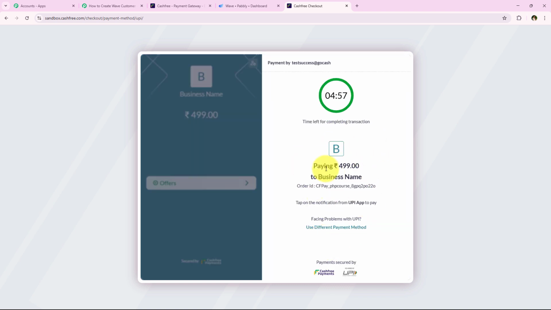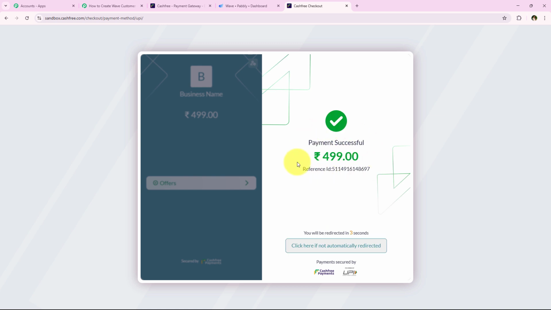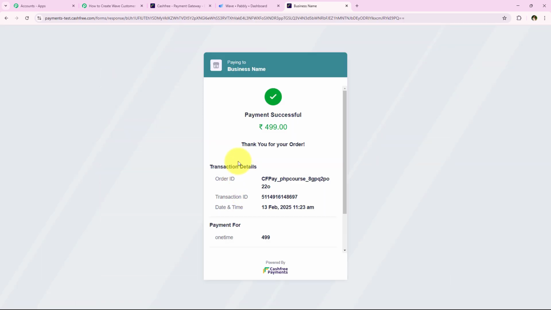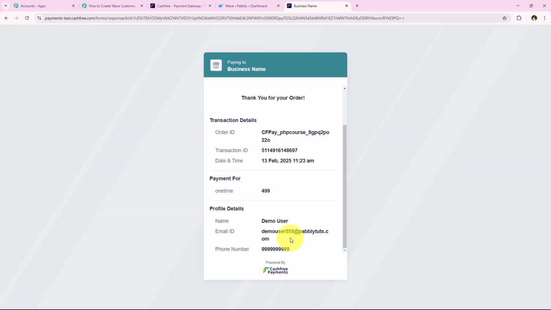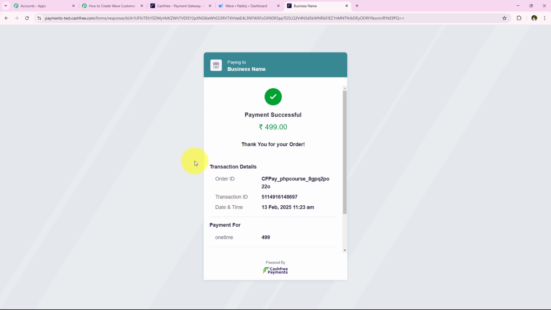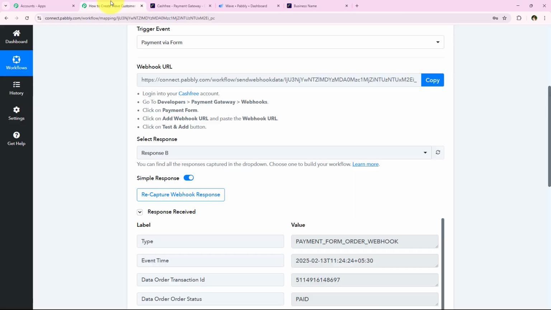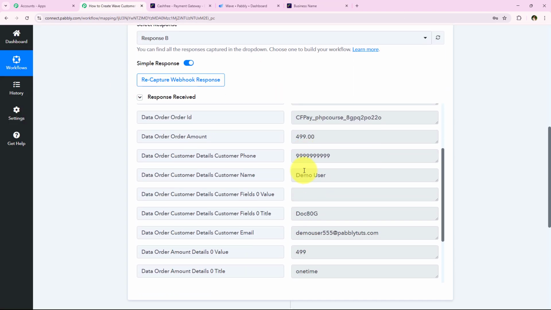All right. So now I'm just going to confirm the payment. And yes, you can see payment successful. So with this, we have successfully purchased this PHP course as demo user. And yes, over here, you can see all the details of the purchase. All right, so now Cashfree has sent the details of a test submission to our workflow. So I'm just going to open my workflow. And yes, over here, you can see that Pabbly has captured the response.